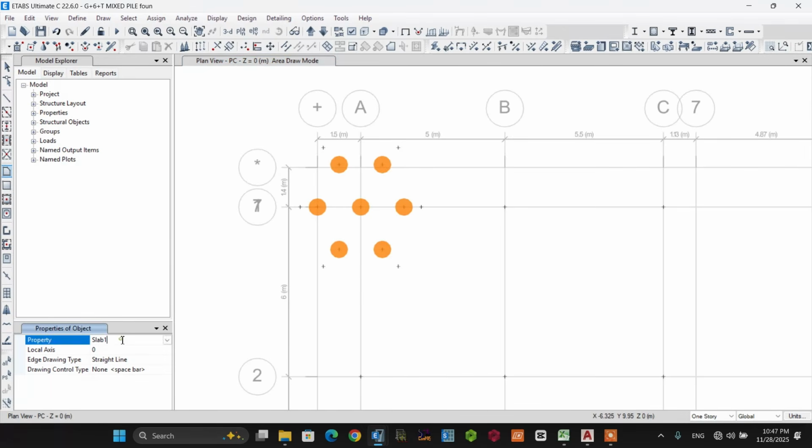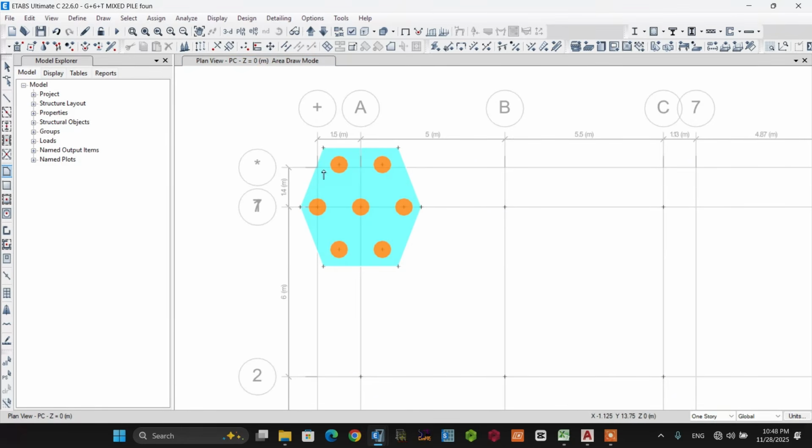After that, let's change the property. So let's use PC 70 centimeters that we defined before. Let's start from this. You can start from any point here. So let's click to here, here. This is what both the pile and the pile cap look like in CSI ETABS software.